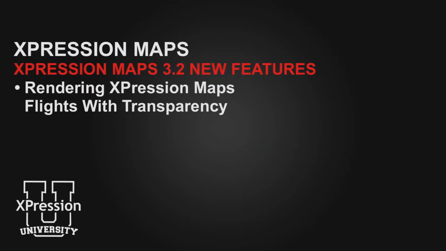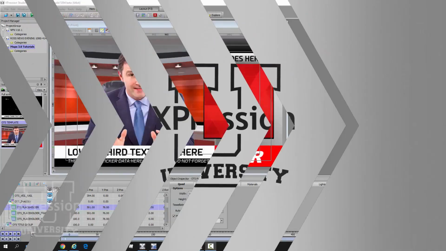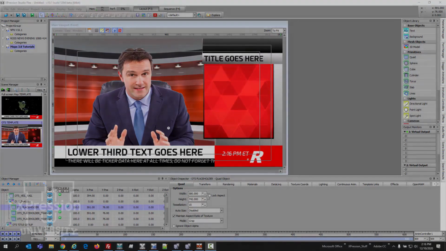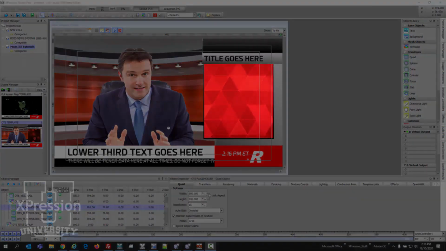I'd like to show you a new feature in XPression Maps 3.2 and higher, the ability to make transparent maps. So I'm looking at my XPression template that I want to use for maps when I do an over-the-shoulder graphic. And as you can see, the over-the-shoulder graphic has an animated background. It's just a video that plays.